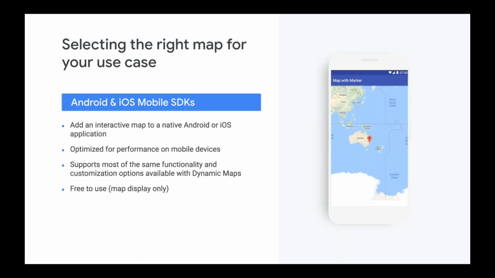And in the case of the maps themselves, they are 100% free to use. So again, if you're building a mobile native application, Android and iOS, using the Android and iOS mobile SDKs is typically going to be the best option.